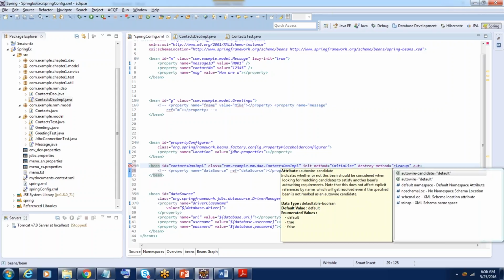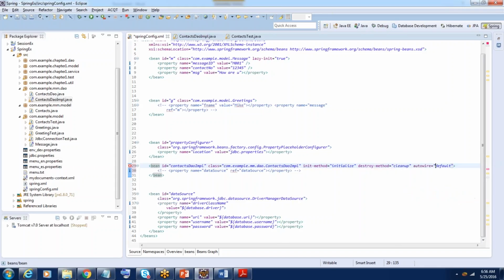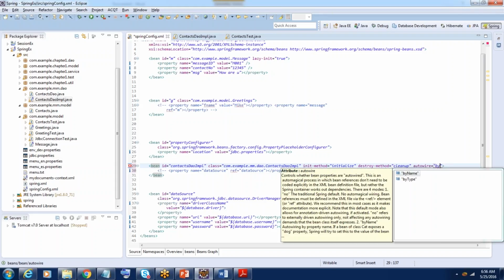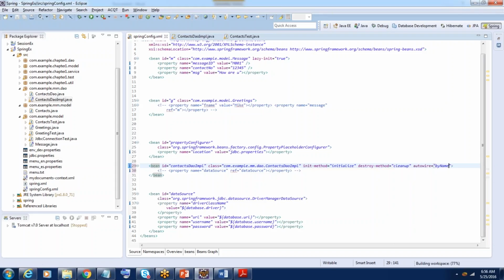So you can specify by name. When you specify by name, it will look for a bean by the name dataSource. If there is a bean by the name dataSource, then automatically it will autowire. Is this clear? Autowire by name.